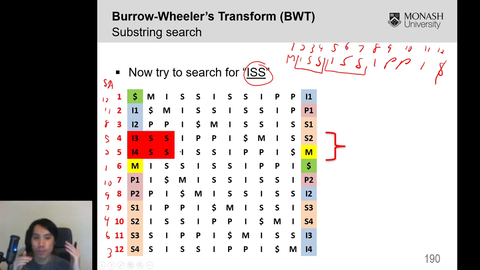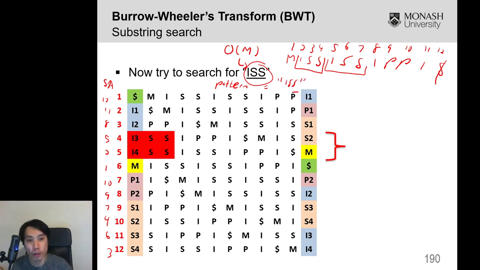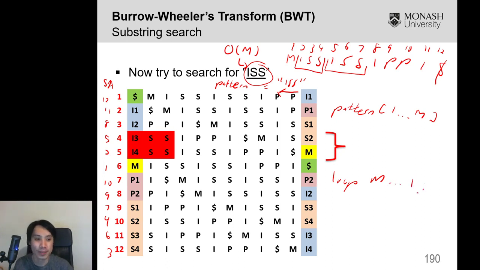Right? So you realize my complexity is O of M, right? Where M is the length of my pattern, right? We usually call what we are searching for the pattern, ISS. I just loop through from the M, right? So if my pattern is 1 all the way to M, I loop from M to 1. Okay, then I perform the mapping. So my complexity will be O of M.